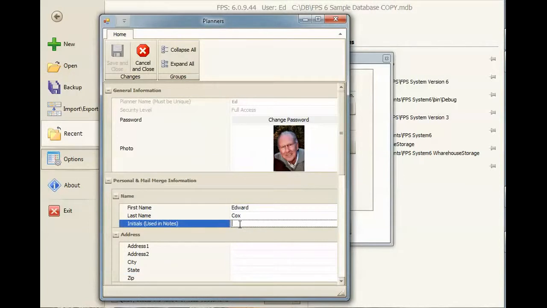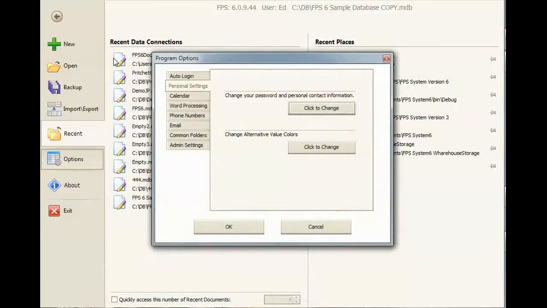See, we can put JEC, and then this button is enabled once there is a change. Save and Close.